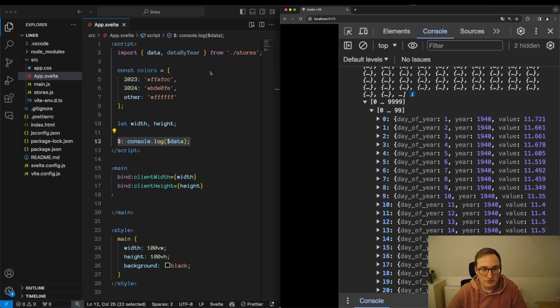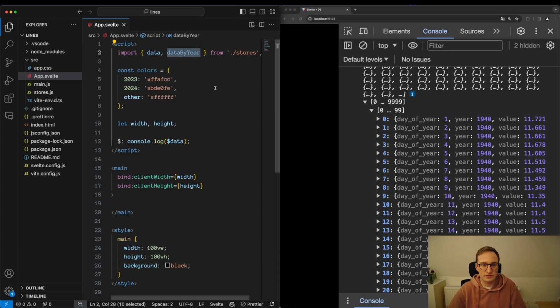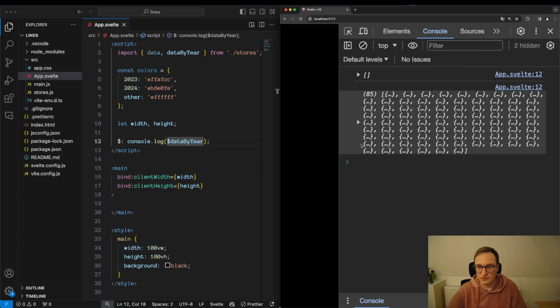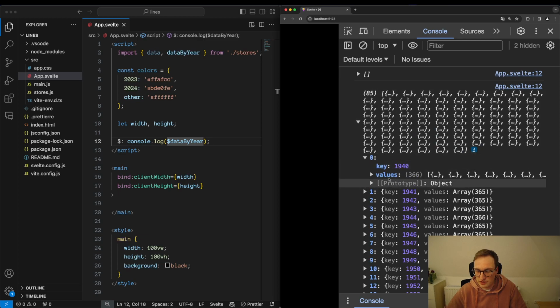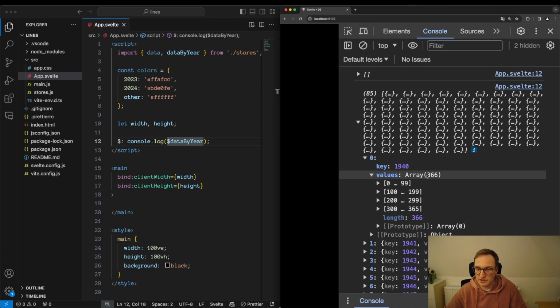And what we already did, we built this data by year store. So I'm just logging this one here. And you remember when we want the value of a store, we need the $ here in front. Let me just refresh that. Then we have here the data by year, which is an array of 85 entries, which is the 85 years that we are covering with this data set. This is just a rearrangement of the original data set where we have now in each object a key, which is the year that we're looking at, and then an additional array, values, which holds all the 366 temperature values of this year.